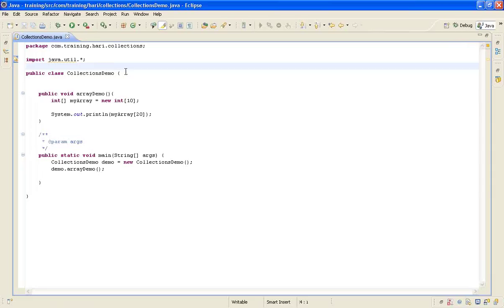Collections are primarily about how we store data. Suppose you declare a variable and store a single value. If you have multiple values to store, then we go for something like an array, right? So in an array, I declare my array of size 10, and then I try to access an element at 20.